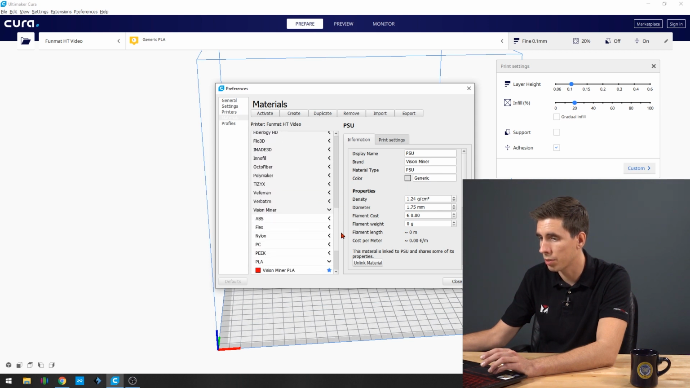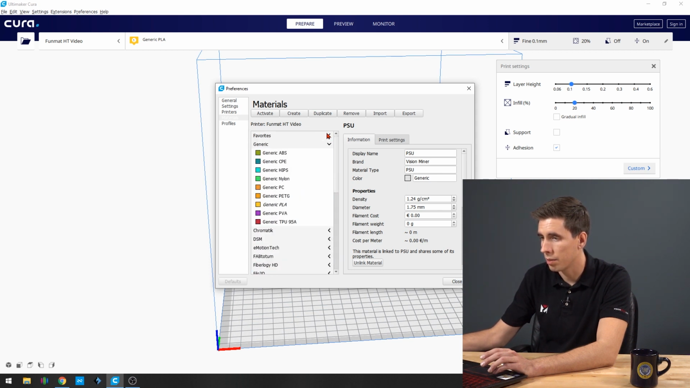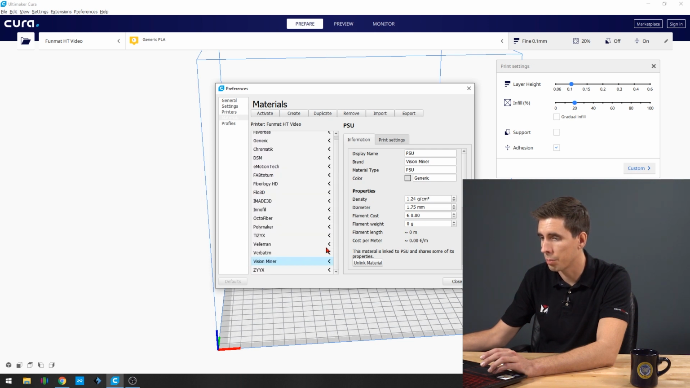Well, that one's a favorite, so I'm actually gonna scroll down. Close the favorites, close generic. There's a bunch of stuff in here. And there'll be a drop-down called VisionMiner. And you just go right in here. Looks like we've got them both loaded in. So I'm gonna select PSU, good to go.